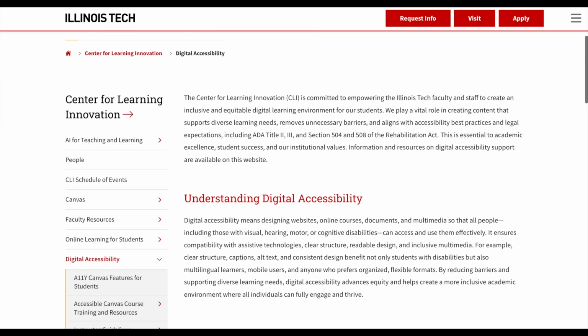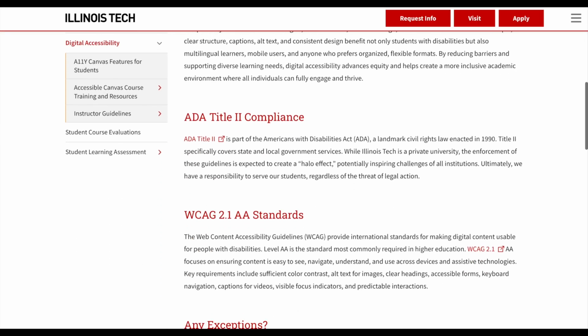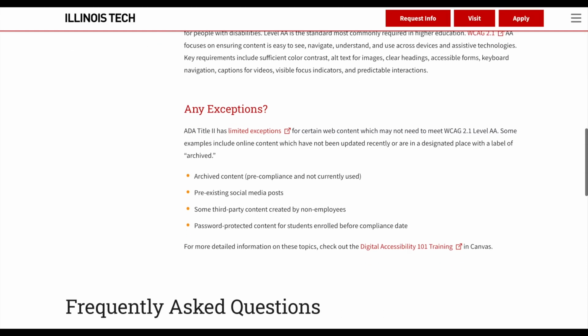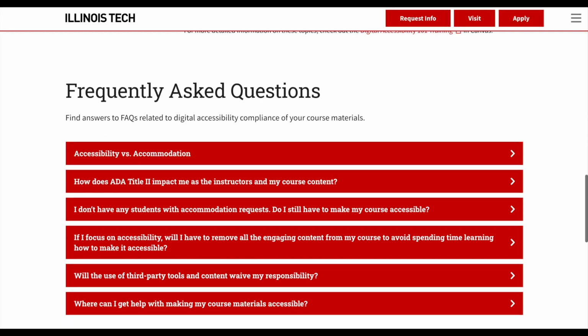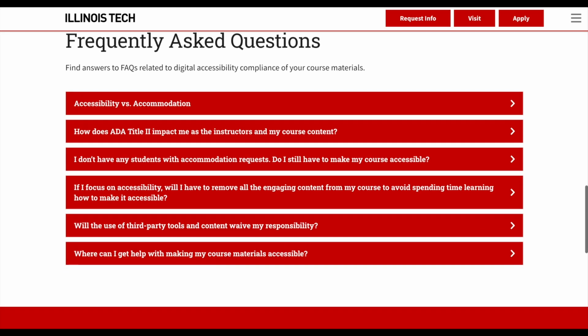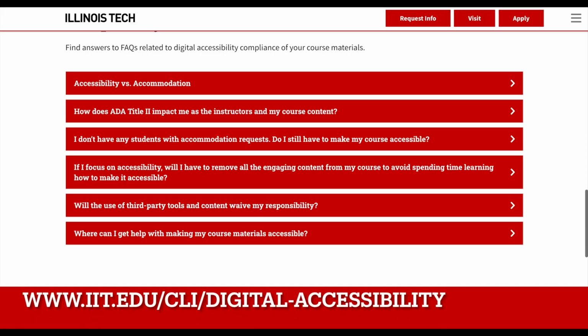The Center for Learning Innovation, CLI, is continuously developing resources and guidance to help you make all of your course materials accessible, including PDFs, Word documents, PowerPoint presentations, Excel files, and even videos. To learn more about digital accessibility and access additional resources, please visit the Digital Accessibility page on the CLI website.